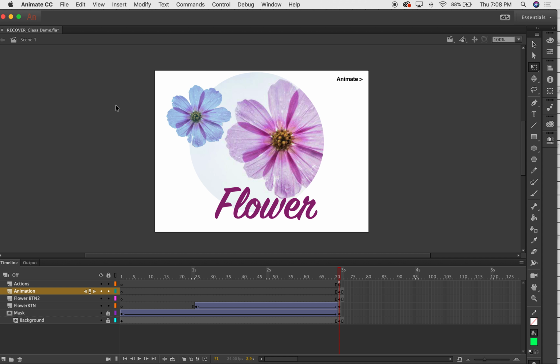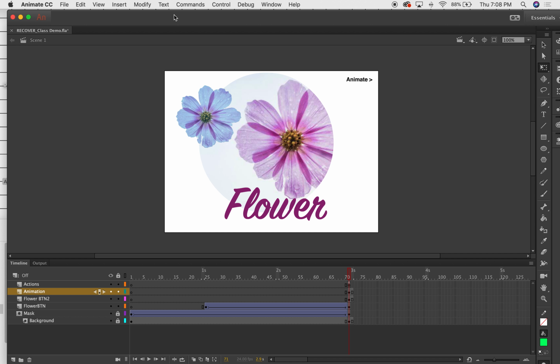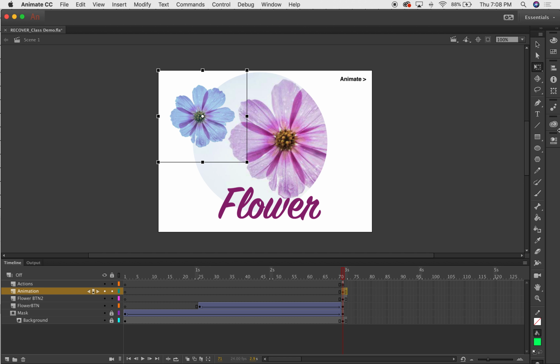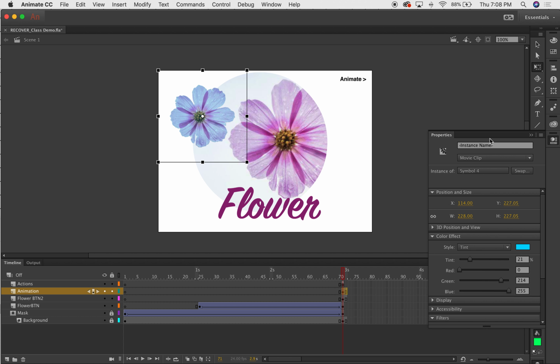Say this is the button that I want. I'm going to click it, and in the properties panel, again, you have the instance name here. Keep in mind, if I were to use this drop down and choose button, it's not really going to work. So I have to keep it as a movie clip. I'm not really sure why they do it, but it always messes things up. I'll give it an instance name of flower blue.